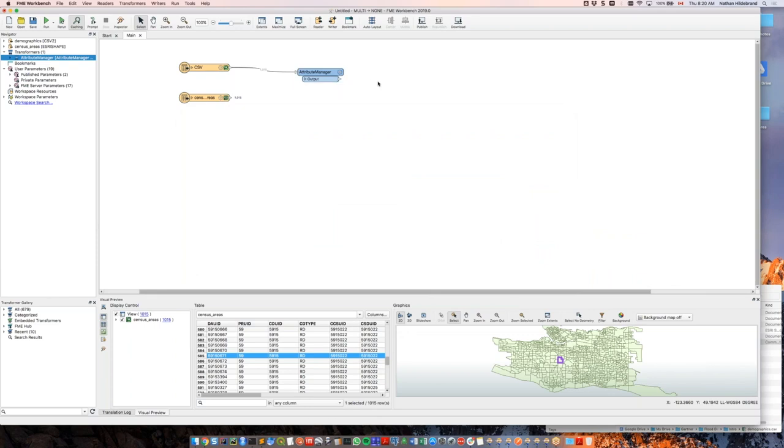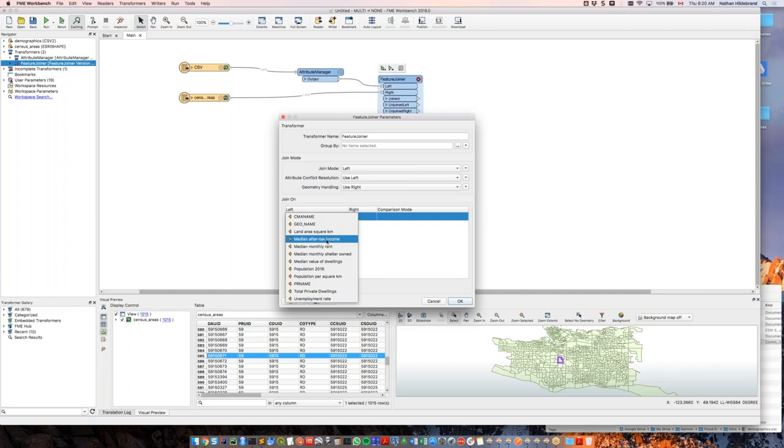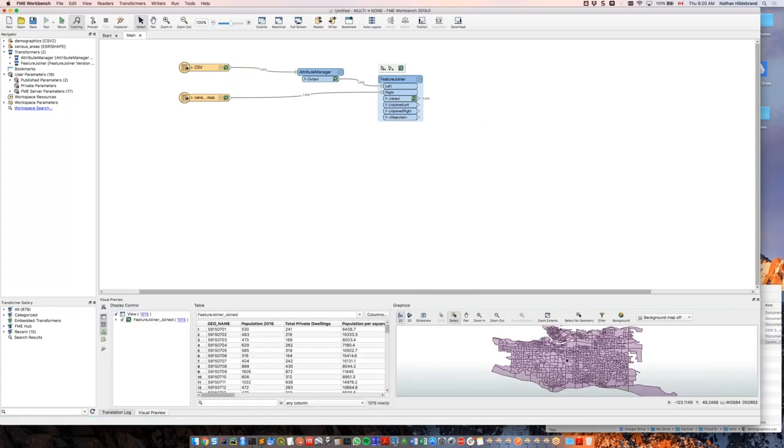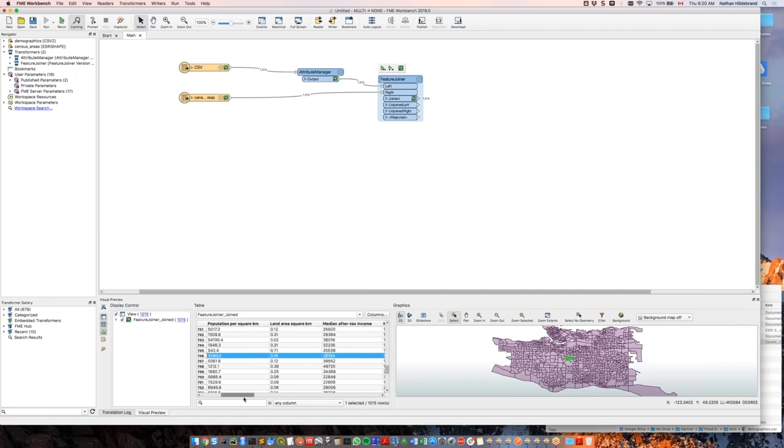A common transformation to do after this would be to join datasets. So I can just drop a feature joiner transformer on the canvas here, connect up my data sources, and from within the parameters here, I can pick and choose my primary keys to join my datasets. And this takes care of geometry as well. So if I run this, at this point, I'll have a set of census areas with the demographic data joined. So I've got population and some value of dwellings and so forth.